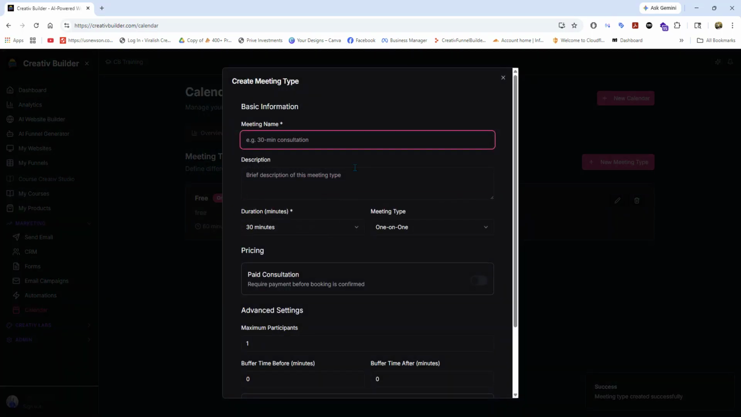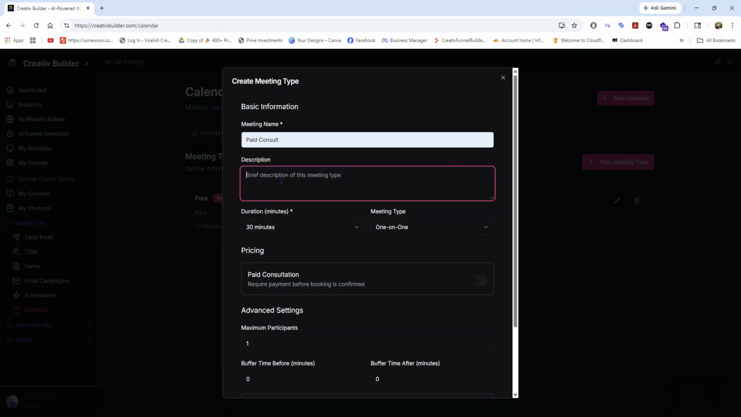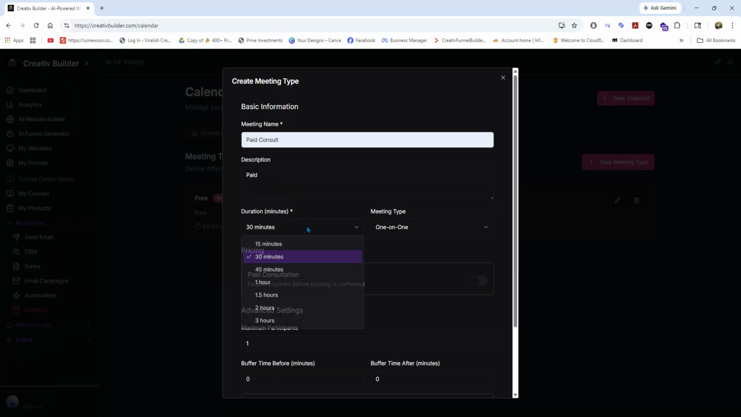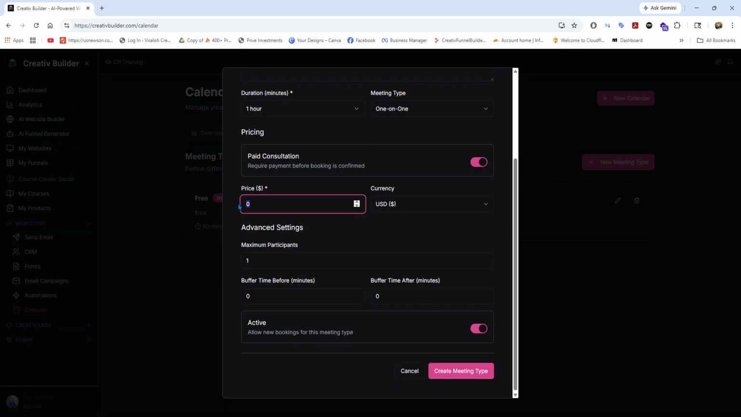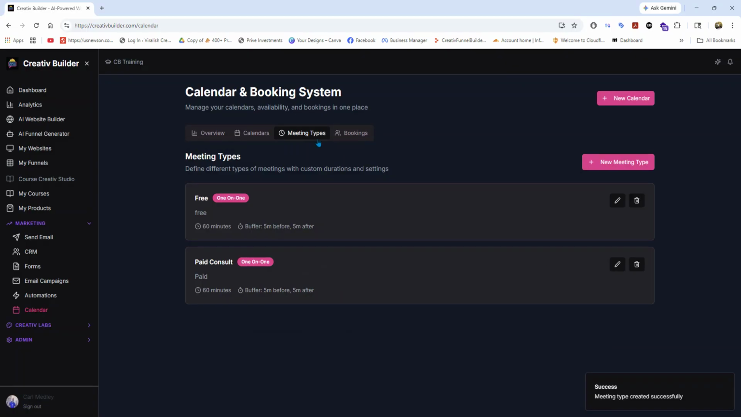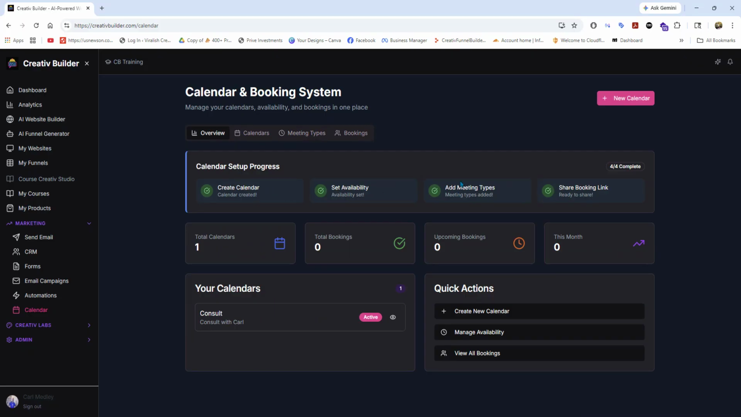Fantastic. And now let's do our paid meeting type. We'll just call this one paid, and we'll change this to an hour. Toggle that button on, and I'm charging 5 hundo. Still my participants is one, and we'll set the buffer to 5. I don't think there's any reason for you to set it any higher than 5. Make sure it's active. All right. And we'll go back to our overview, and now you can see everything is in green.